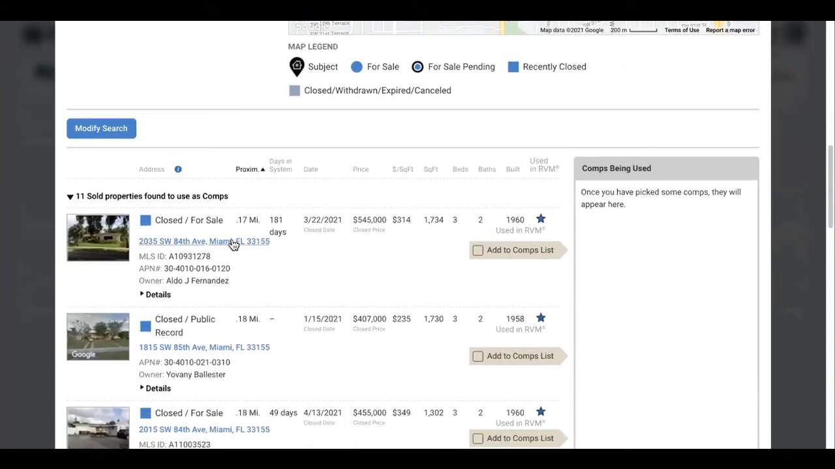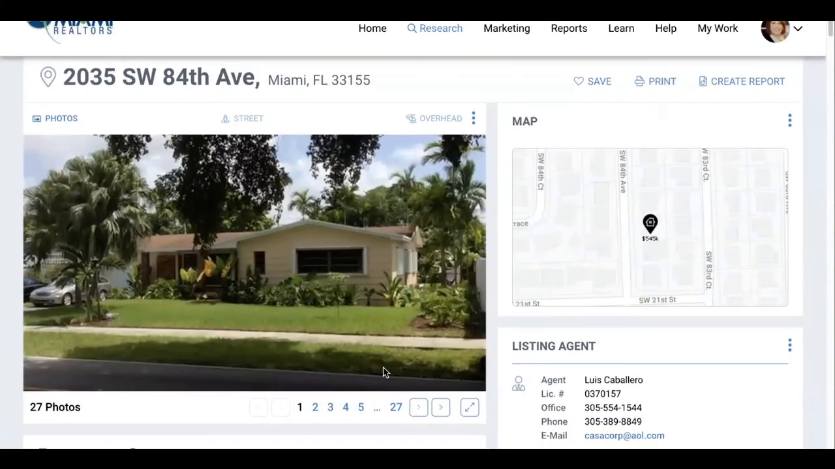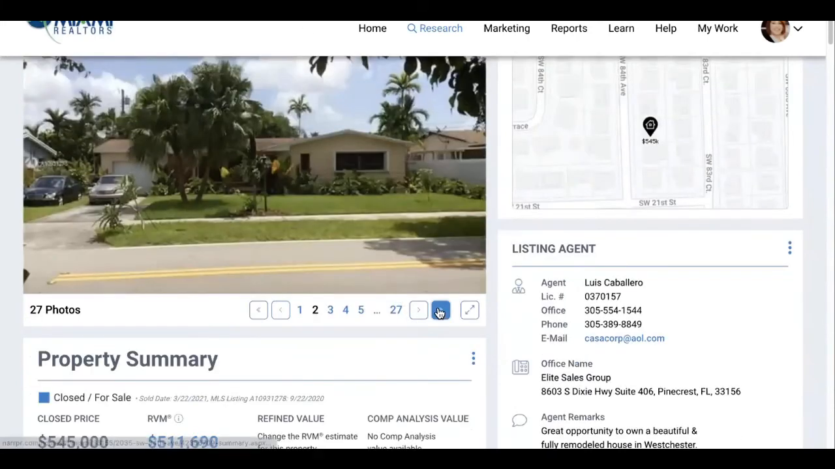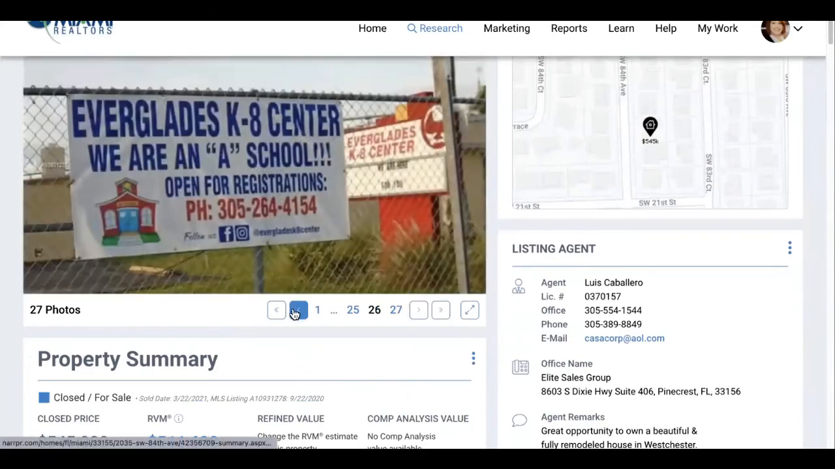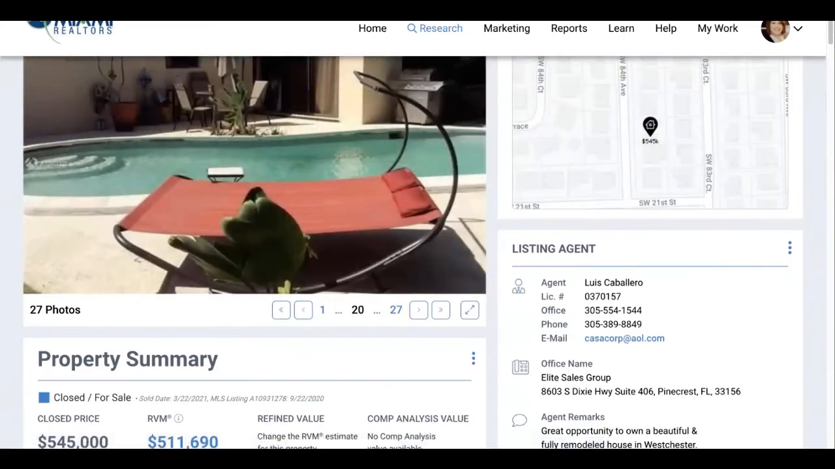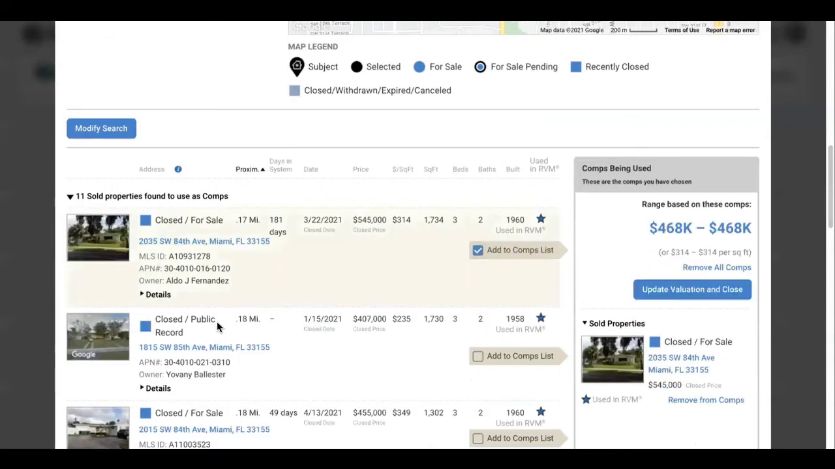Now, I can analyze and edit as well. Here you do have to hand select them. So I would click on each of these addresses, and just like in other products, it opens to another screen. And because it does pull from our MLS, we do get to see those pictures. Okay, so we can go through the pictures and then decide whether or not we want to keep it. If you want to add it, you're going to click on add to comps list.